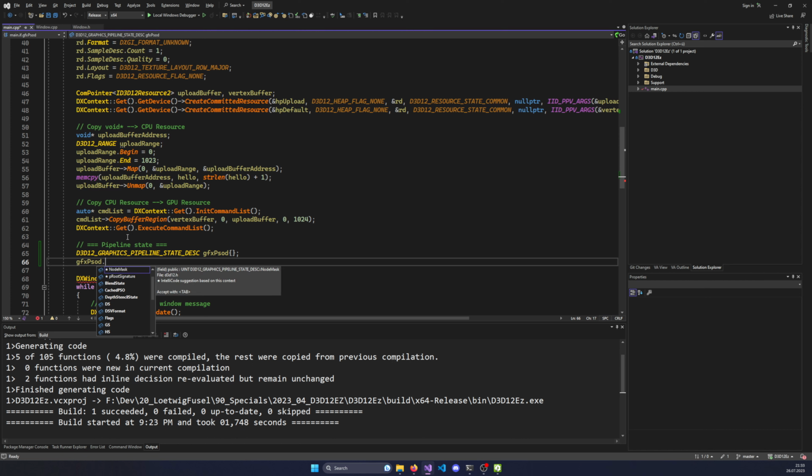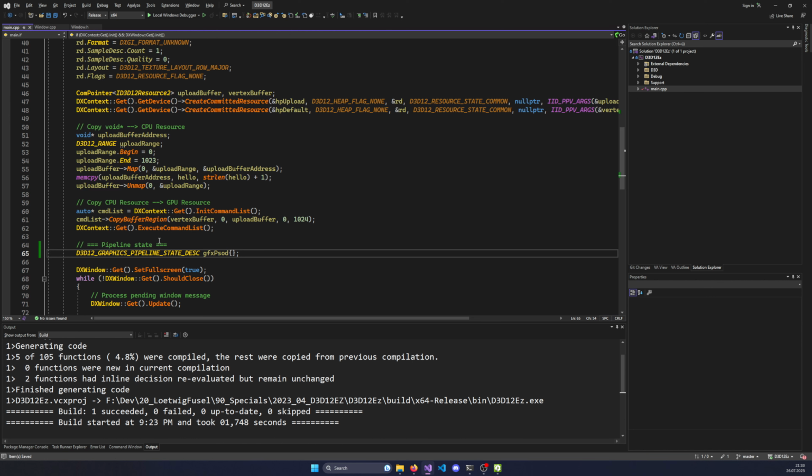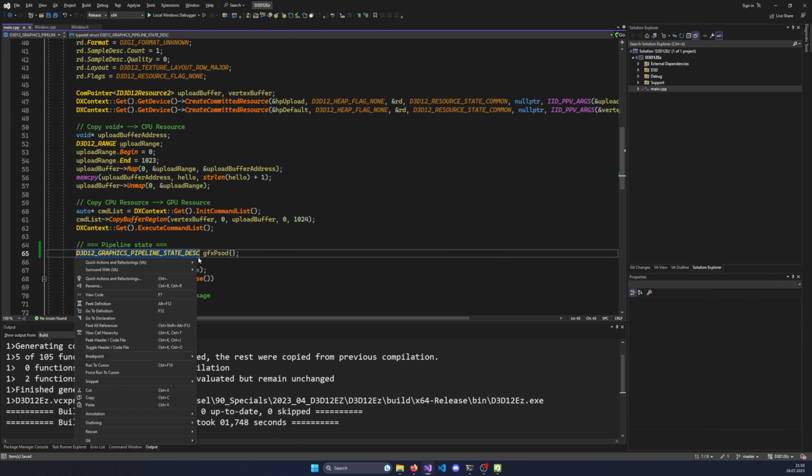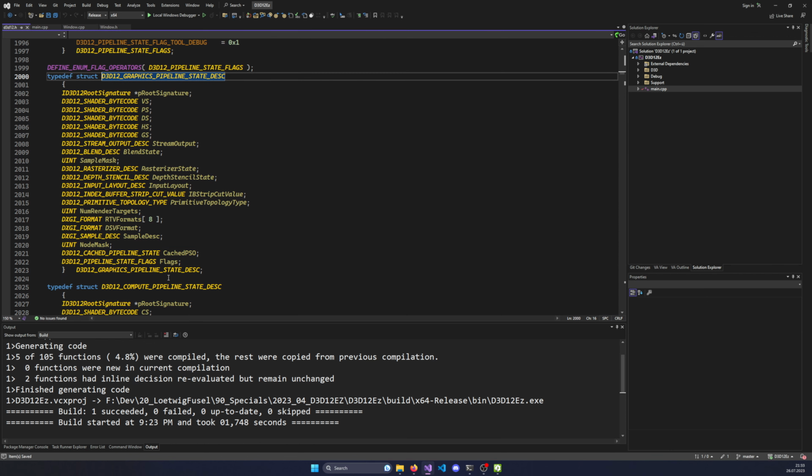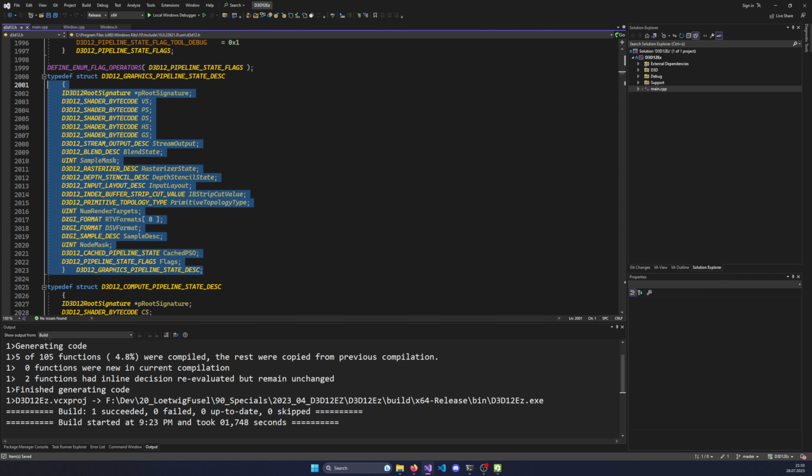Now, in our case, we just need to fill it for the input assembler. Just so that you get a hint on what this is. This is a big boy. If you take a look at this, this is the structure that we need to fill over the next 5 to 10 videos. Probably more 10 than 5.